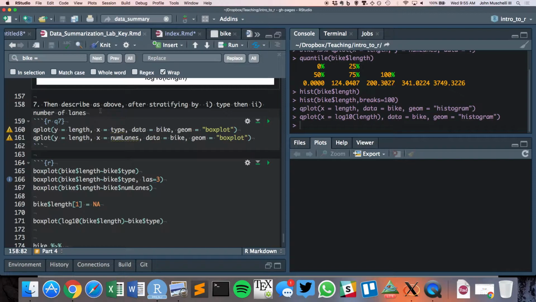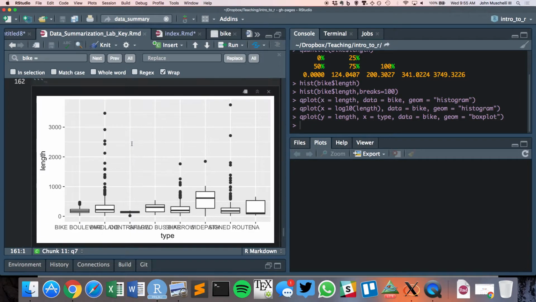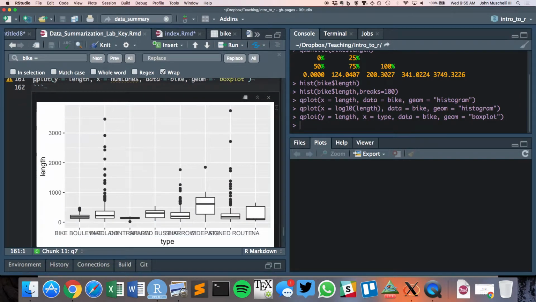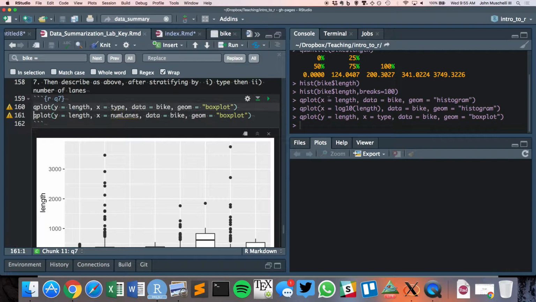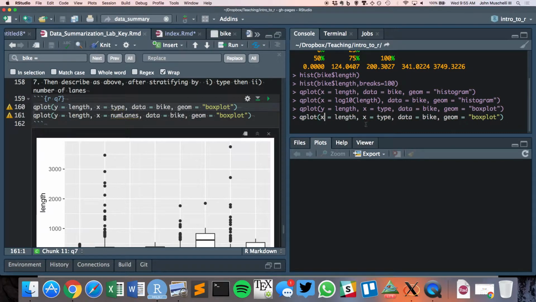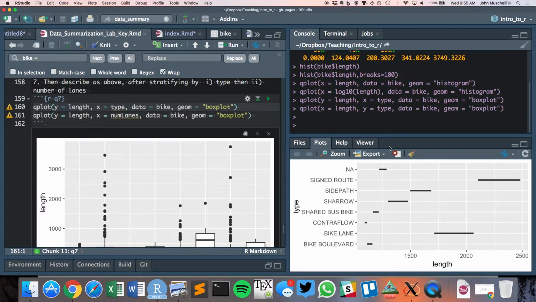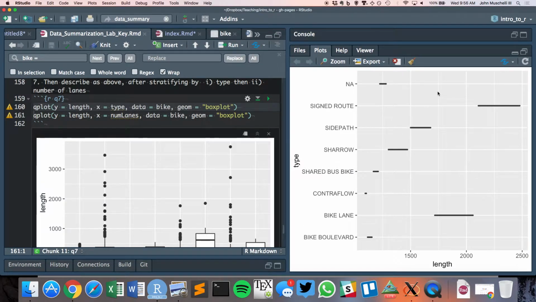So if we describe the same above after stratifying by type and then number of lanes. Again, if we say y is length, x is type, we get these box plots. Right? If I had changed these around, and say instead that I want x to be length and I want y to be type, we get these weird lines because ggplot or qplot assumes that if you are going to do a box plot, the y variable is the thing that you are looking at, the distribution.